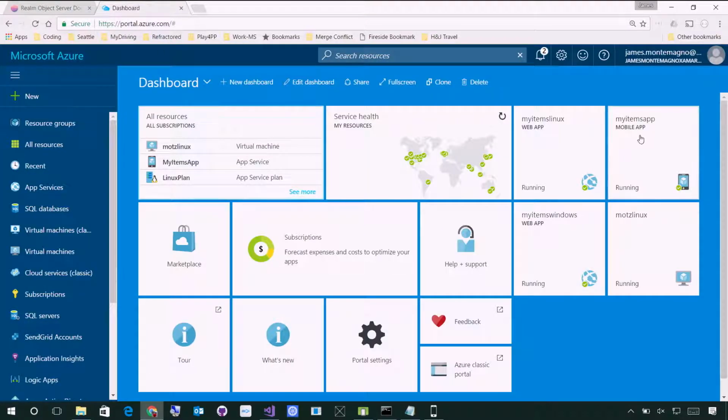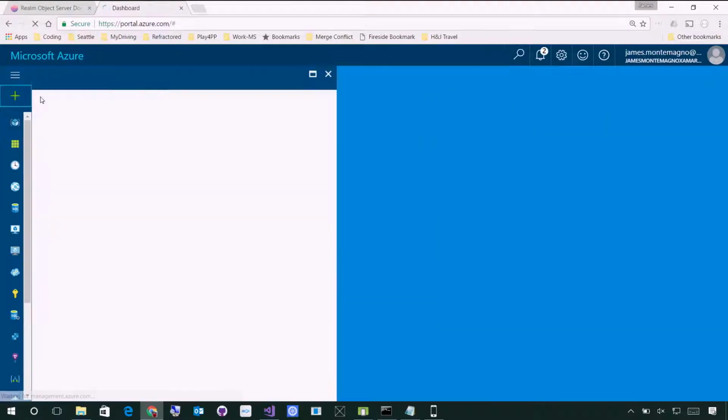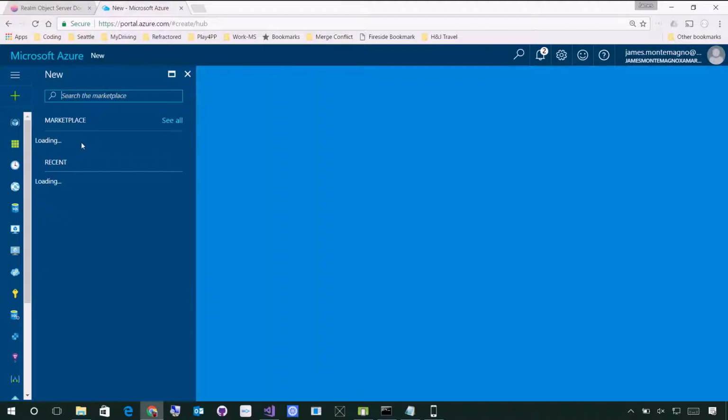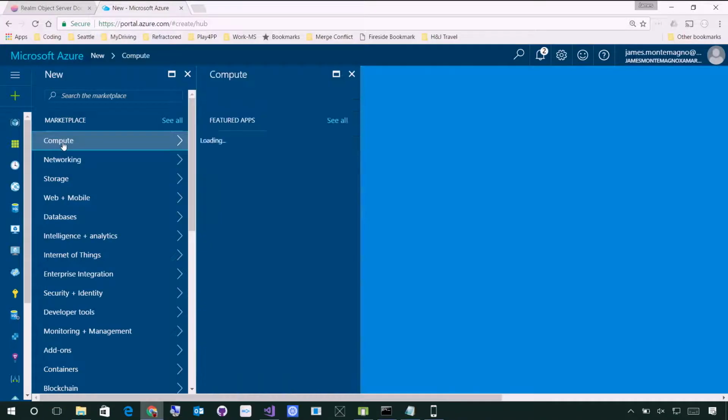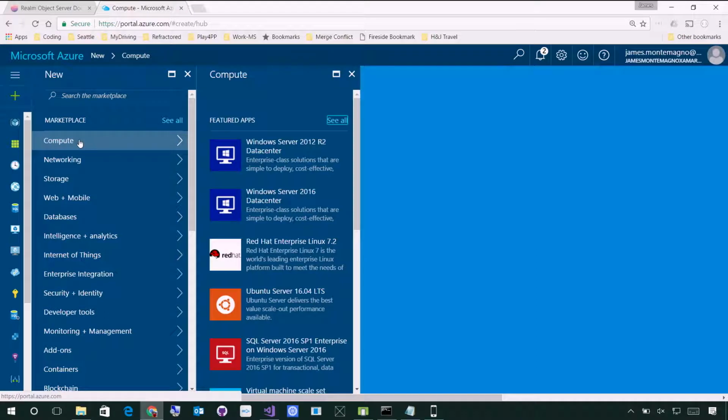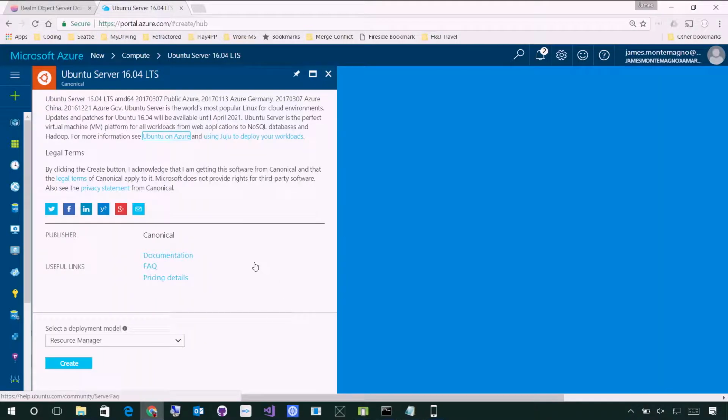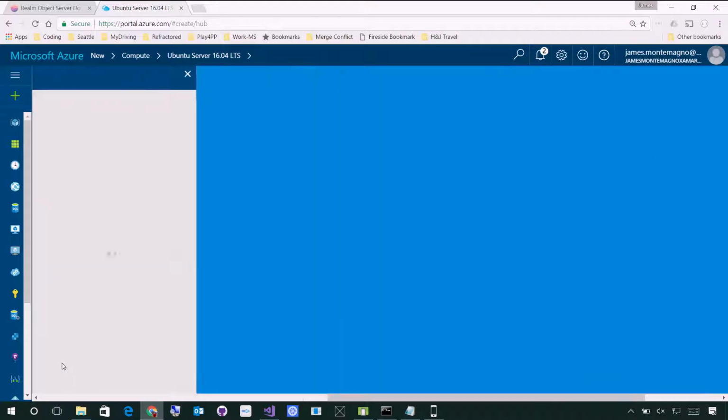So I've logged into my Azure account here, and what I'm going to do is I'm going to select New. And in the marketplace, we'll see compute, which is where all of our different VMs and distributions live. Now today, the Ubuntu server 16.04 LTS is what the Realm platform supports. So I'm going to go ahead and tap on that. I'm going to do a lot of the defaults because that is what they've recommended here.